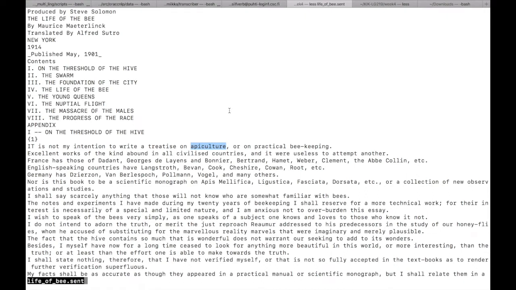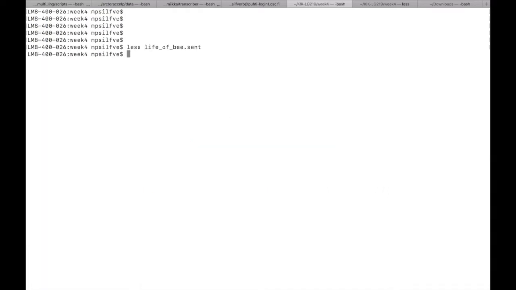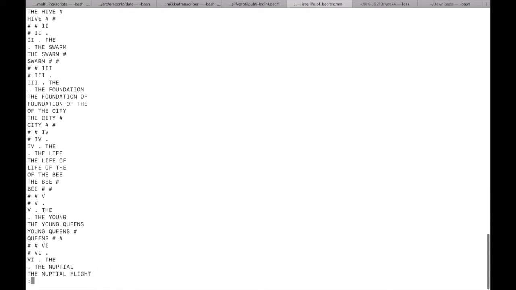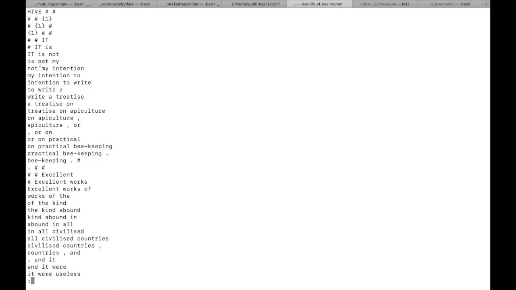Now what we're going to do in this video is to convert this text file into a list of trigrams, so sequences of 3 consecutive words. Let's quit less using Q. I've got an example here, lifeofb.trigram, and let's look at it in less. I'm going to scroll down a little bit further so that we can get to the actual text of the book. Here you can see that we do have sequences of 3 consecutive words.